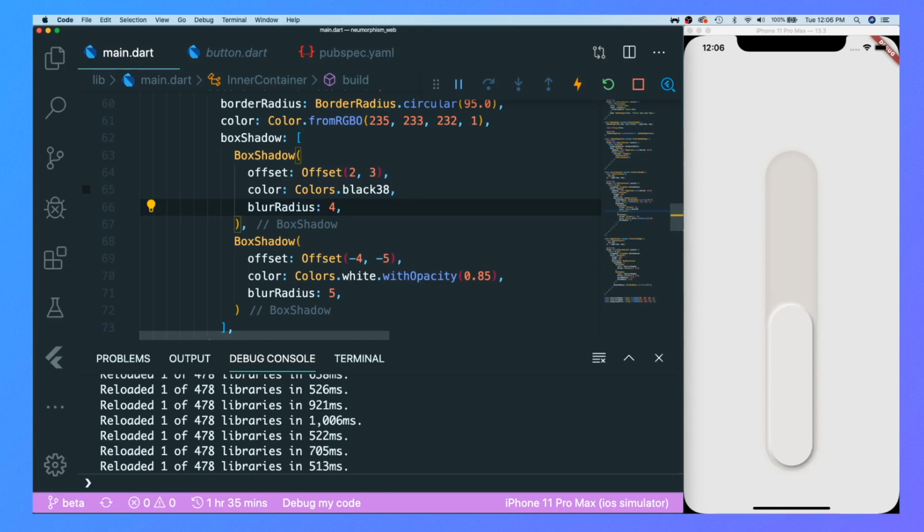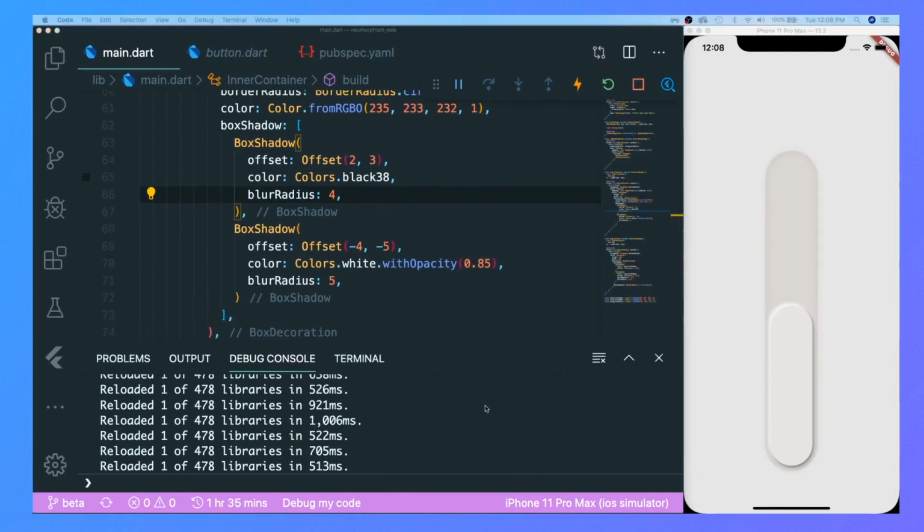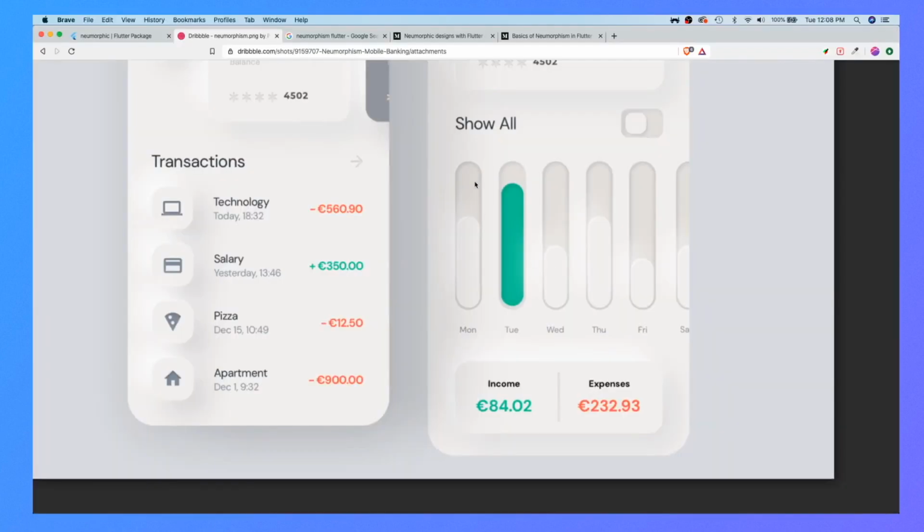Oh my god, I think I got it. It looks really nice. It's really good. Alright, so let me try to do it like this.